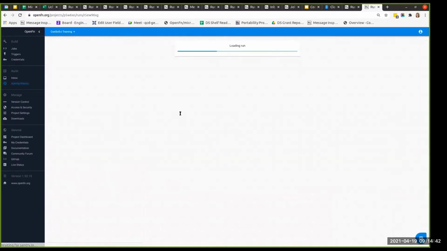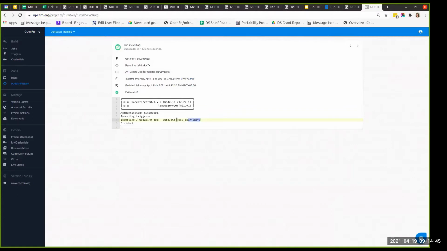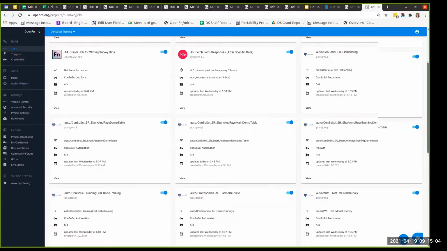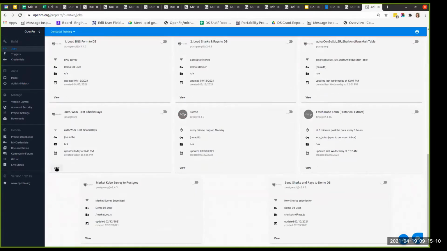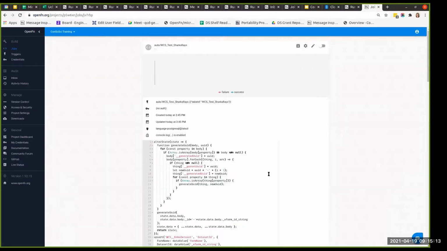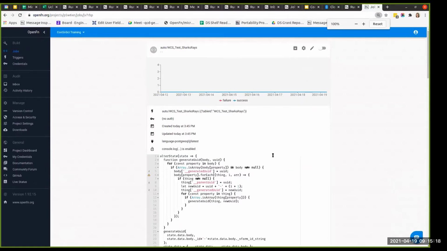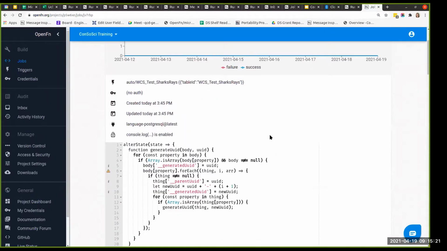What this does is it created the job to write the data from this specific sharks and rays form that we shared to the database. So if I go over to jobs, we're looking for WCS test sharks and rays. And here we go, here it is. That's been automatically generated. I will zoom in a little bit because I think it must be very small to see.